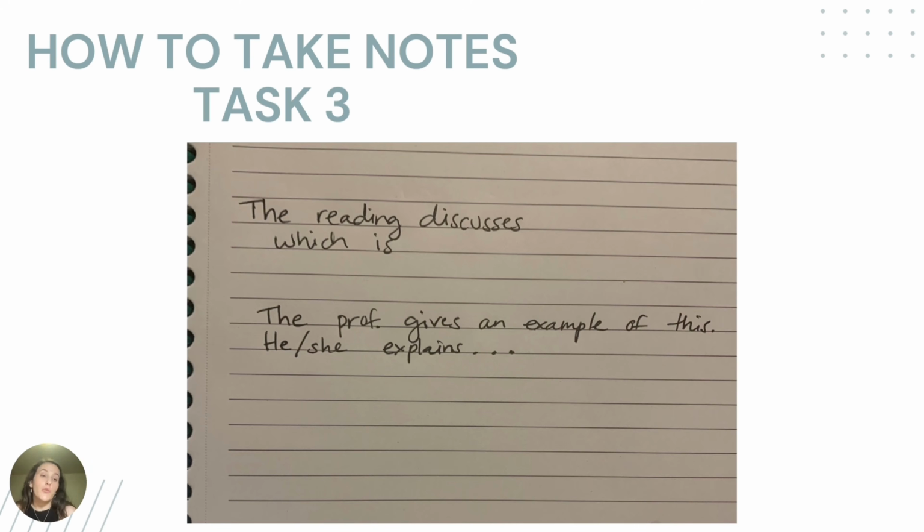Also, you can change the word discusses. It's very hard for people to pronounce the word discusses. So maybe instead of discusses, you can say the reading is about. That's totally fine. Remember that a template like this is just a guide. It's just a suggestion. You just want to keep that basic structure, but you can change the words.